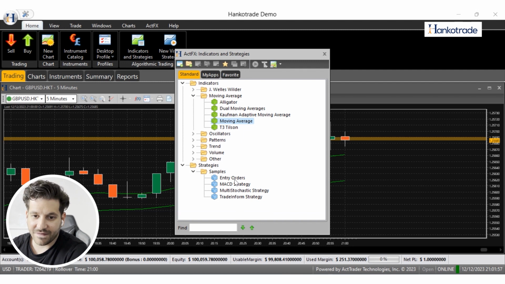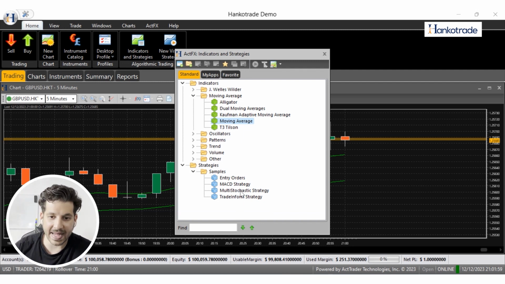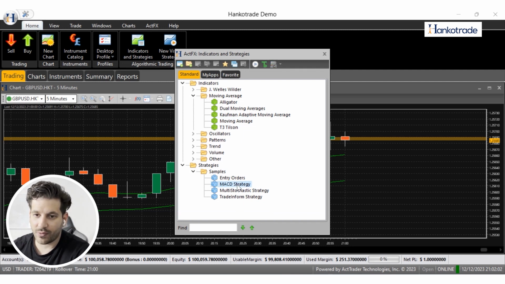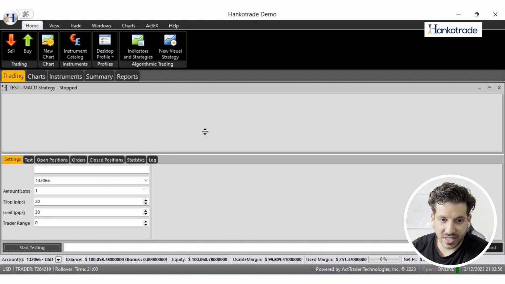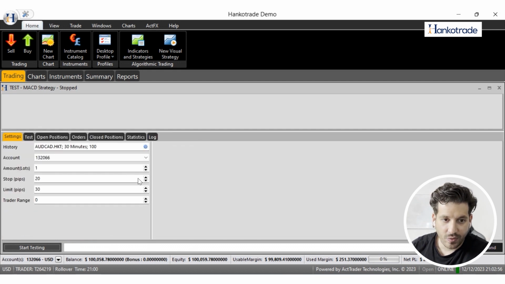And here we have different strategies. So we've got entry orders, MACD, etc. So say we're interested in the MACD strategy, we can test it or we can run it. Okay, so let's go ahead and click test strategy. So if we just move this up so we can see a bit more, you can look back in the history and we can play around with the settings to see what we can do.